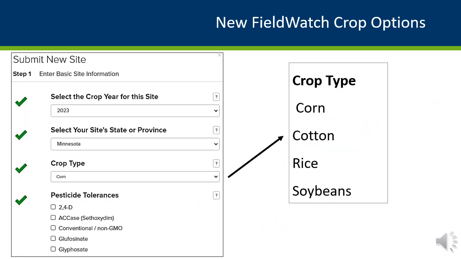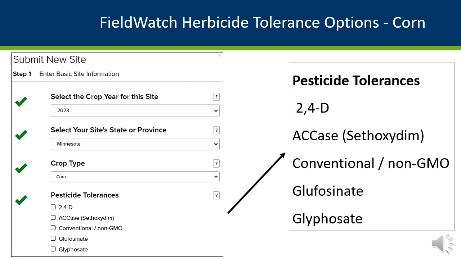To address this concern, some field crops were added to the FieldWatch system. The current crops in the system are corn, cotton, rice, and soybeans. FieldWatch is nationally used, and there's probably not much need for cotton and rice in Minnesota. After selecting the crop, indicate its herbicide tolerances. Herbicide tolerances are listed by active ingredient. Select all that apply to your crop. Note that there is an option for conventional or non-herbicide tolerant hybrids.